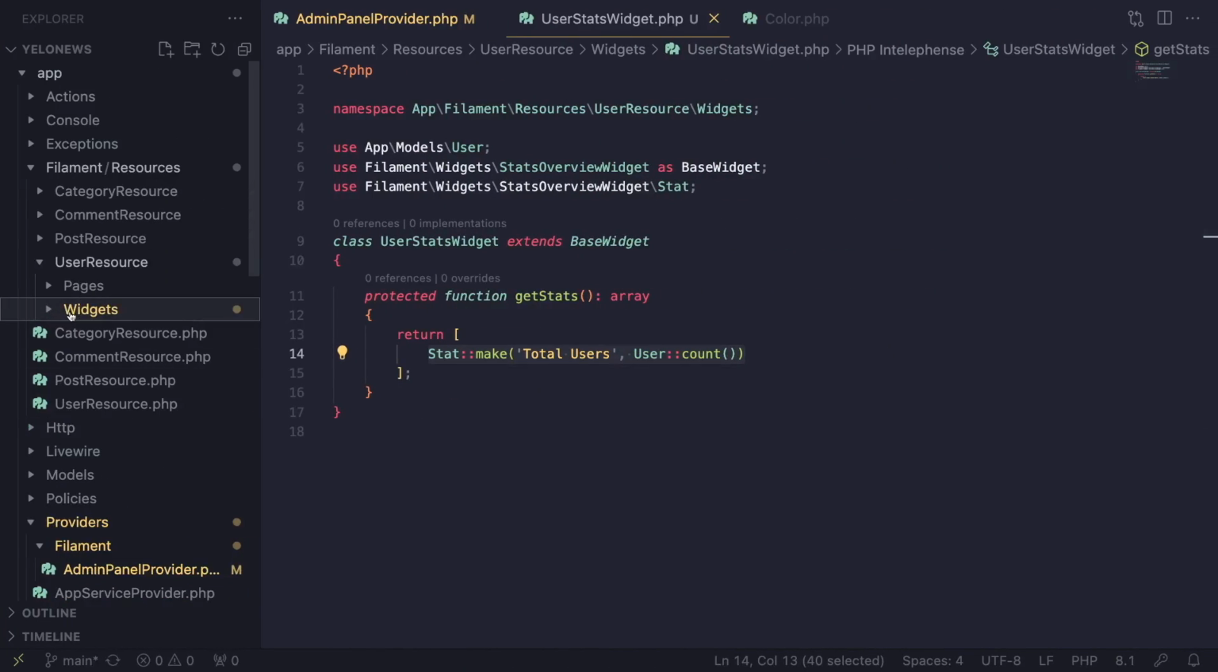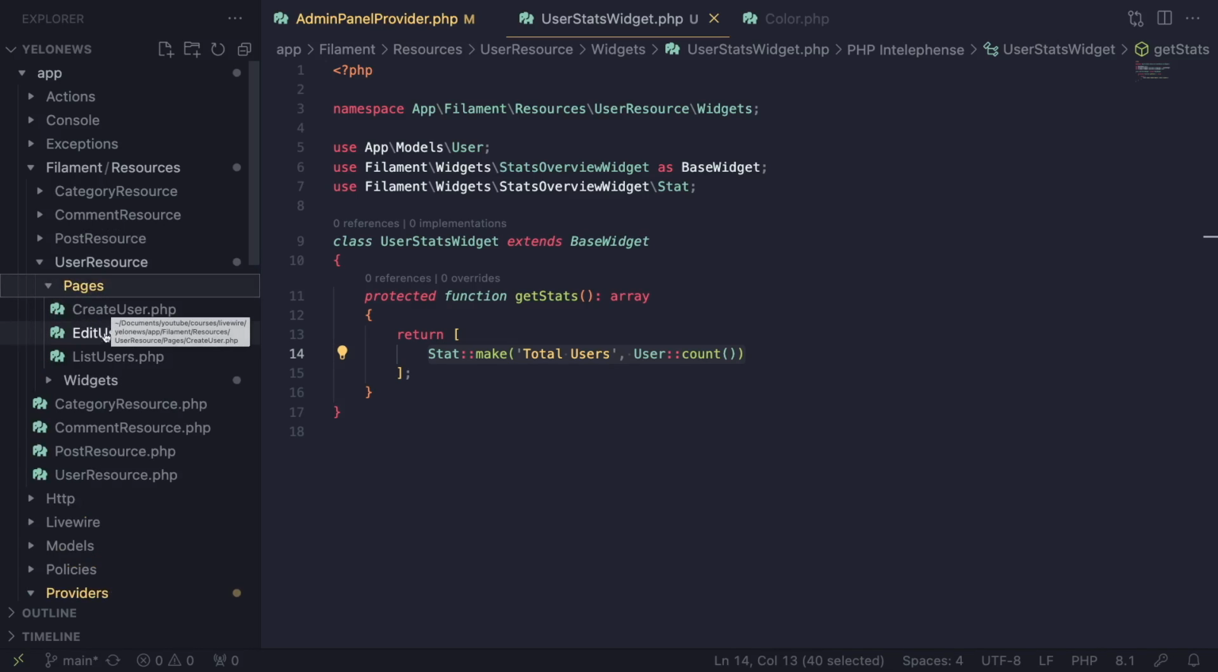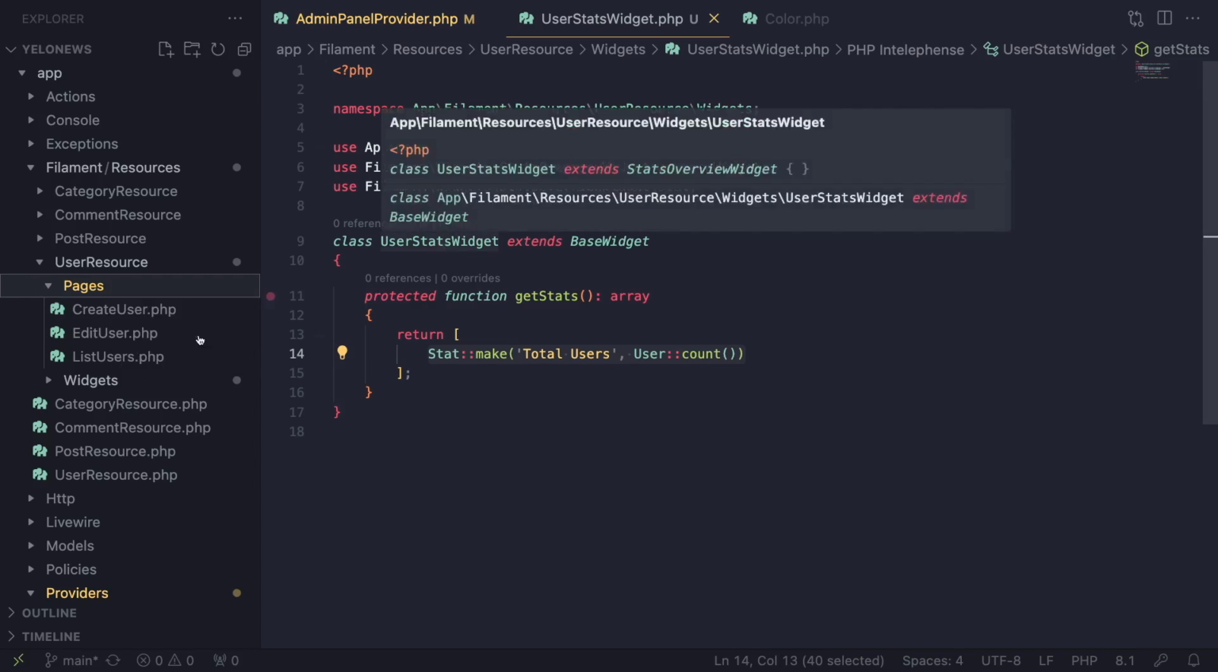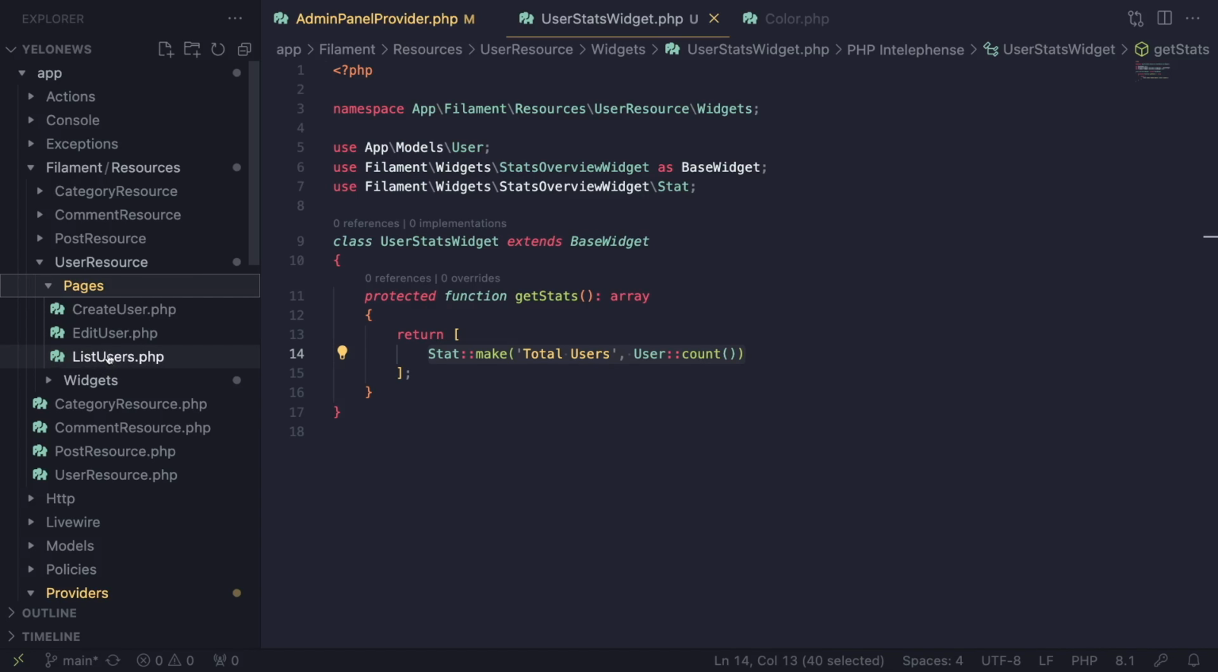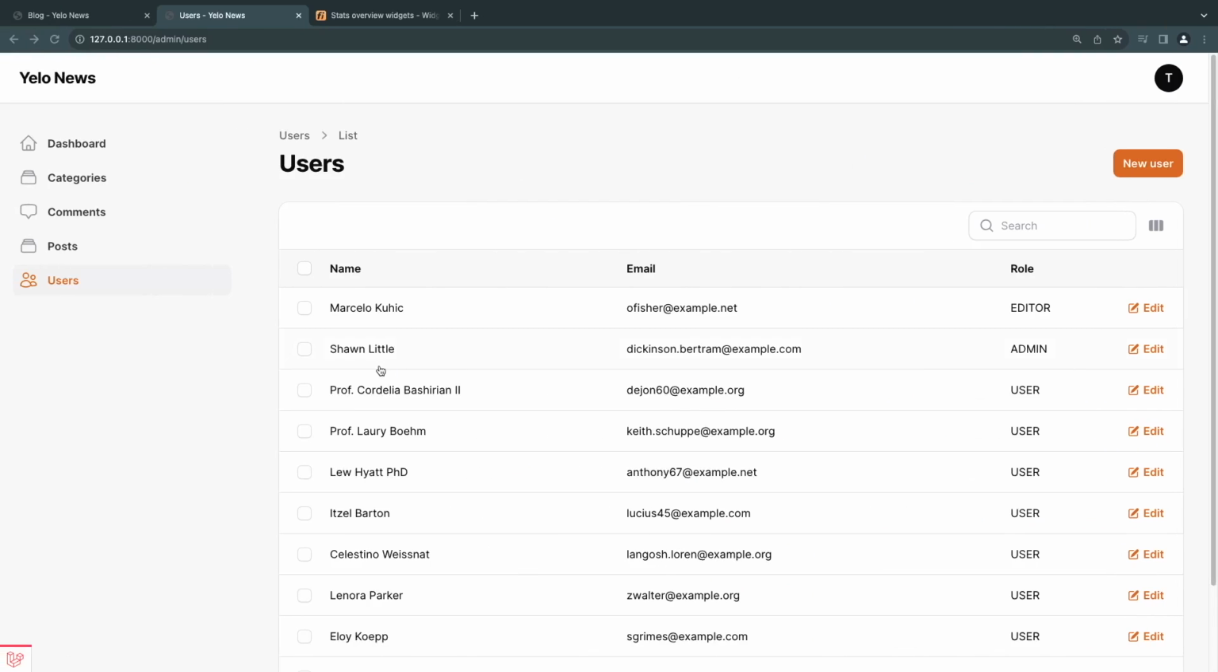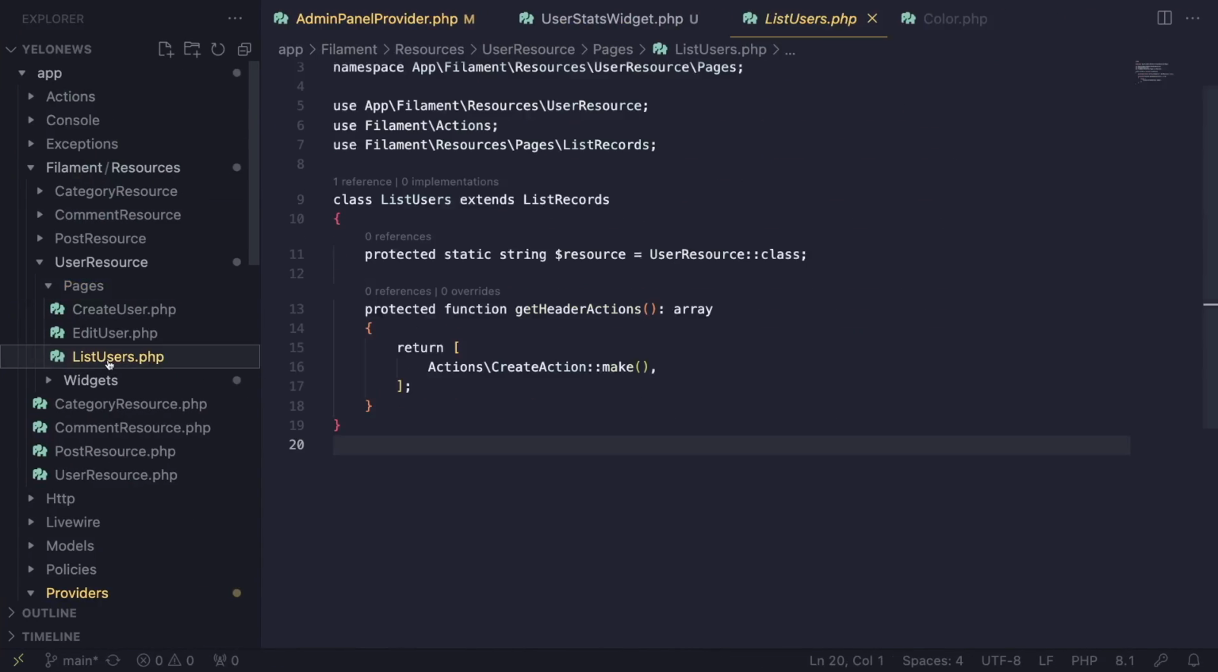Well, in order to do that, you need to actually go ahead and open up your user resource file, or if you're, for example, doing it for post, open up your post resource file under pages. And by default, you have 3 pages. You can, of course, add more. And each of these are going to work a little bit different. So for example, on the edit page, you're obviously showing the stats for a specific user, right? So your widget code is going to be a little bit different, but we are in this case showing it for the list users or the table page. So I'm just going to go ahead and open this up.